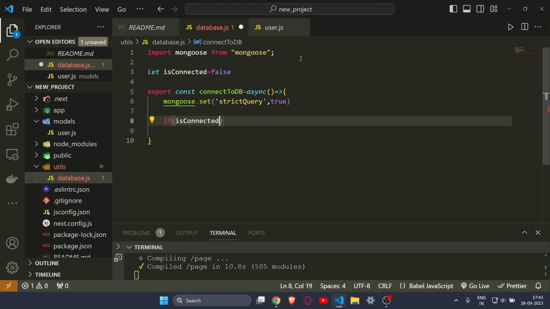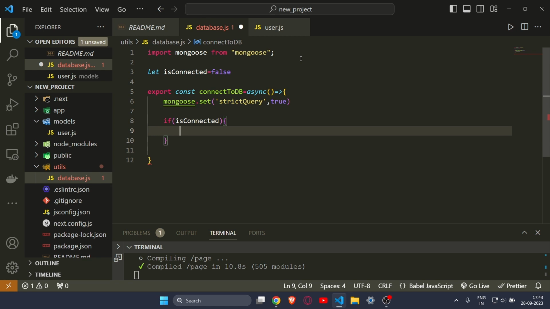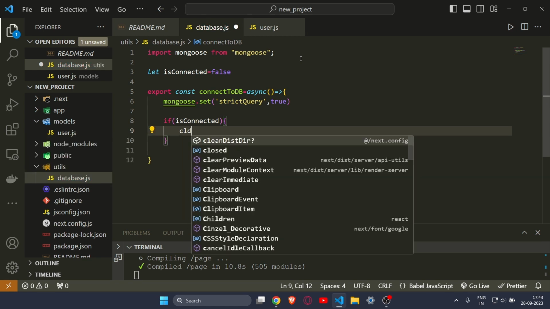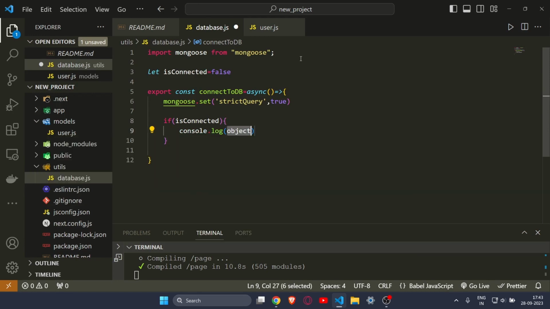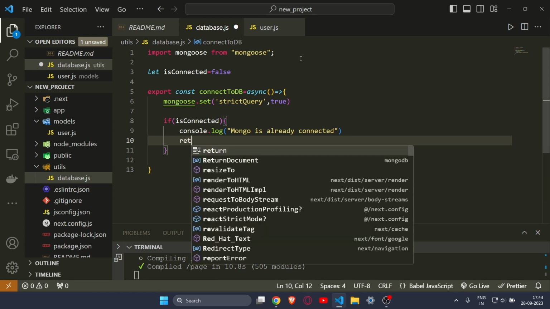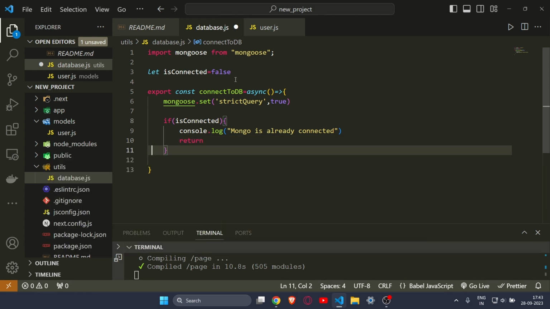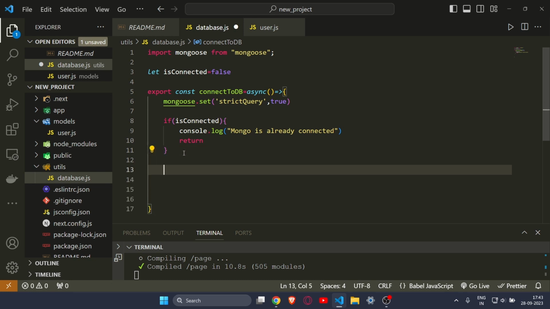So if isConnected, that means if it is true, we will just write console.log "MongoDB is already connected". We are doing this so that it will not run in a loop and not connect again and again. Just to prevent this, we are doing this if else statement. Otherwise, if you do not do it, it will just run automatically again and again and make your app slower.